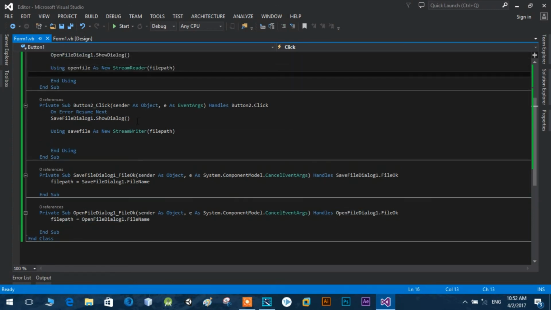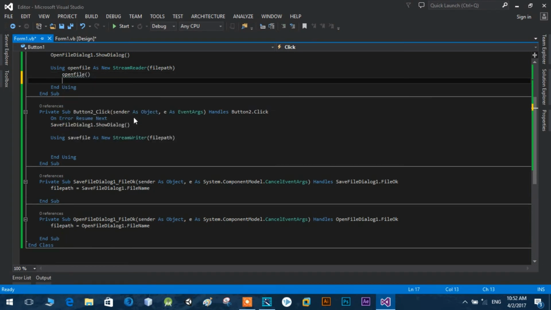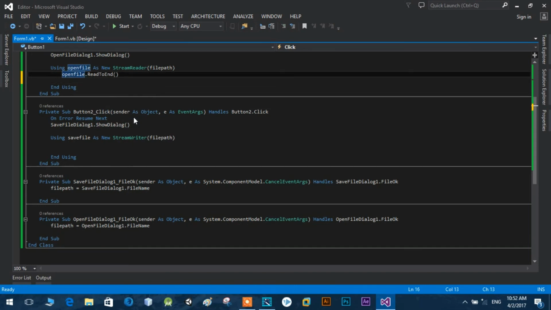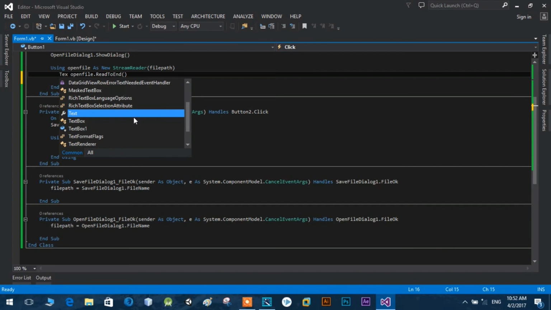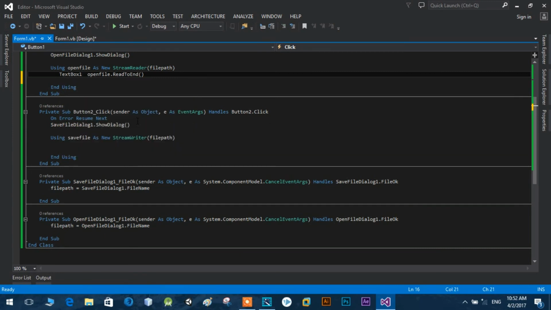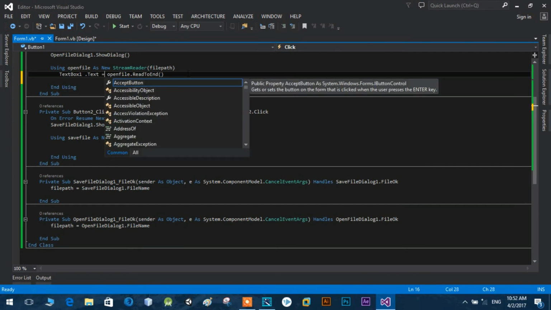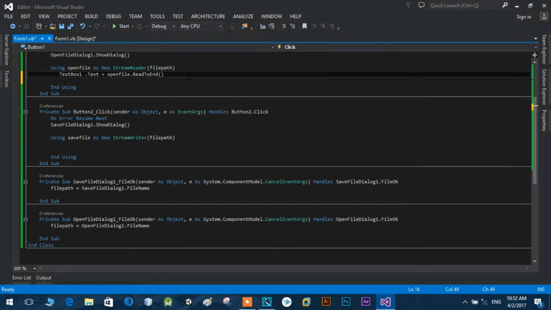Now we'll write opening it first. OpenFile.ReadToEnd. It will read the file completely, not just line by line. You also have the provision to read line by line, you can use ReadLine, and also you have ReadToEnd. I'll be using it for this tutorial, and I need to assign the string that I obtained from there to the text box. So TextBox1.Text is equal to OpenFile.ReadToEnd.